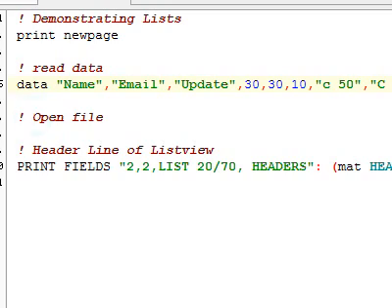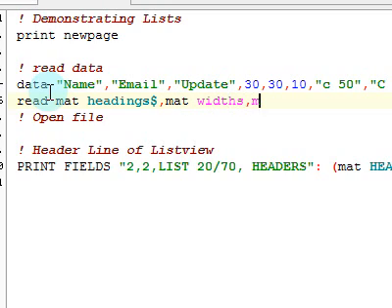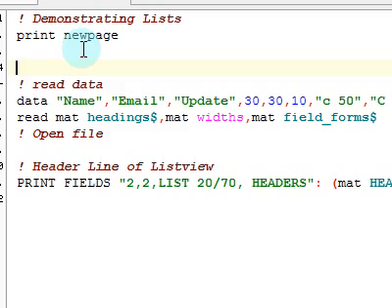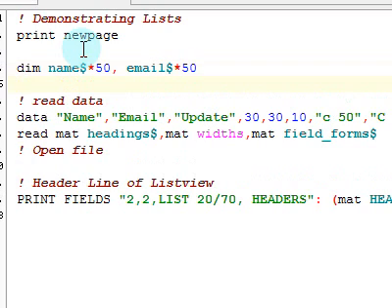And our data statement's accompanied by a read, which reads it into mat headings, mat widths, and mat field forms. And we already know that name and email are going to be 50 characters wide when we read them from the data file. I'm going to dim them both to 50. And I'm just going to dim our 3 matrices to 3 pieces each.